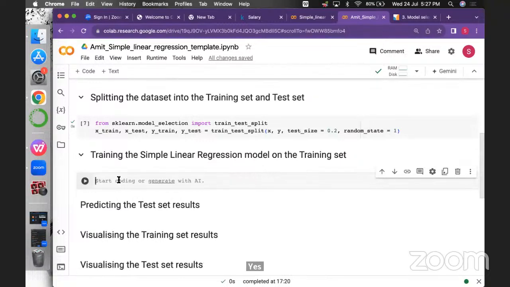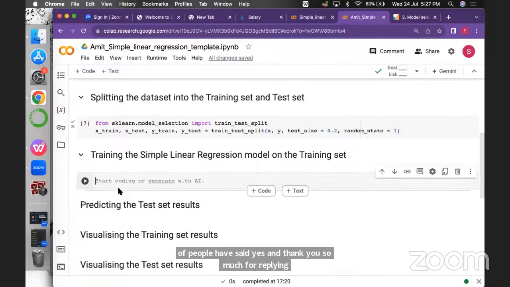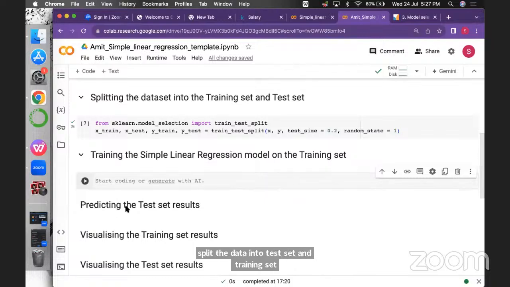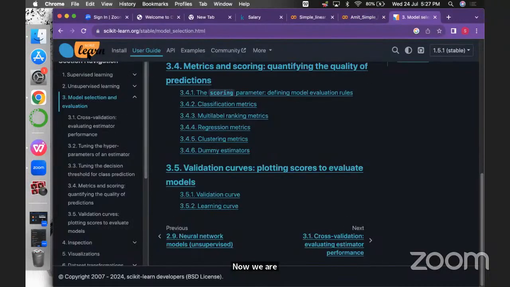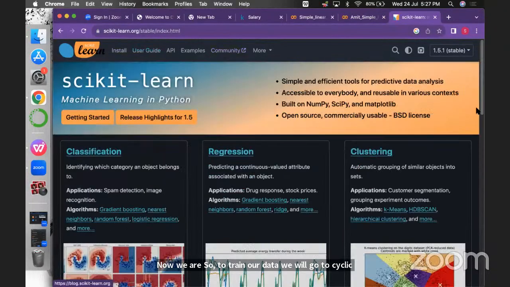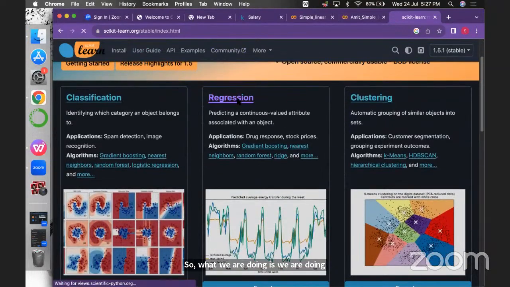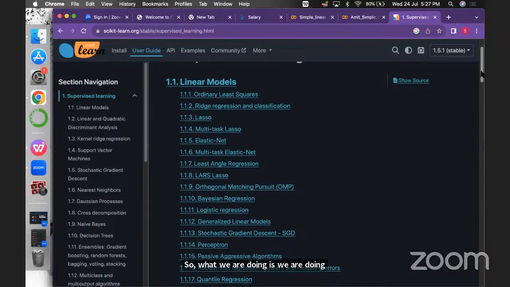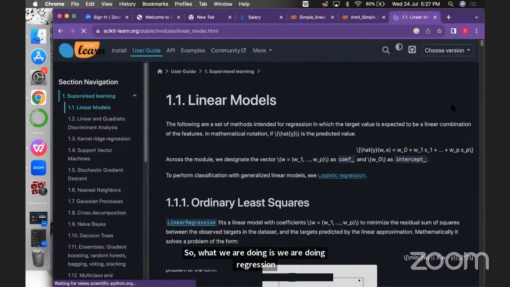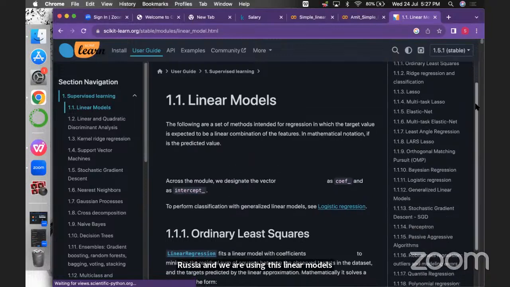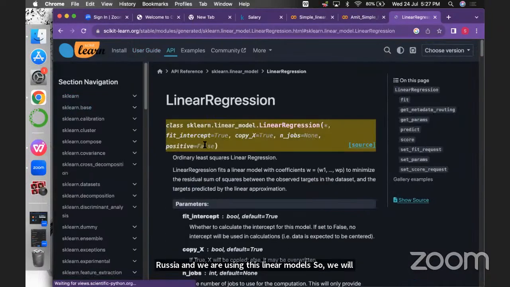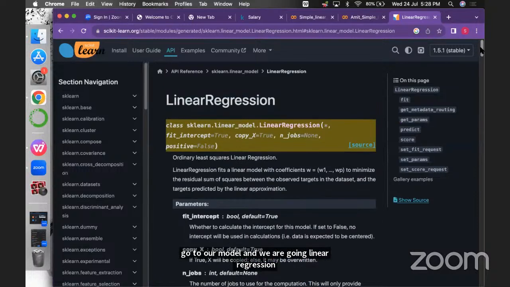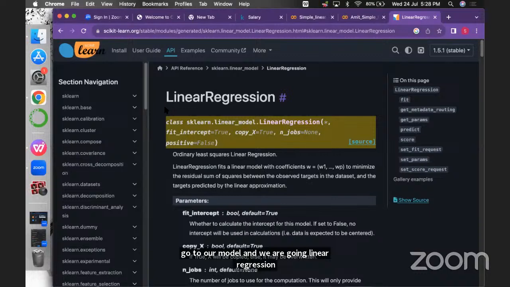Okay, so let's move on to training our model. A lot of people have said yes, and thank you so much for replying. Now we have split the data into test set and training set, and now we are training. So to train our data, we will go to scikit-learn, and scikit-learn is very powerful. What we are doing is regression, right? So we'll go to regression, and we are using linear models. So we will go to linear model, and we are doing linear regression. We will see what we can use to do linear regression.